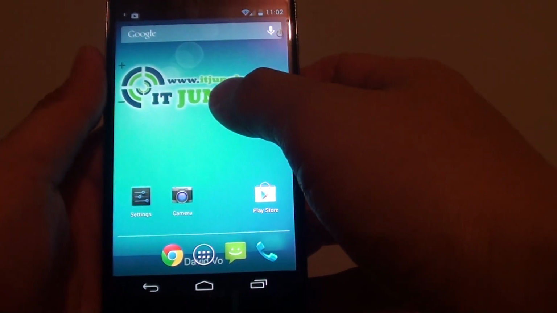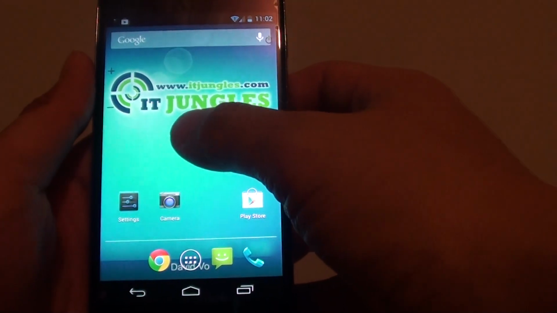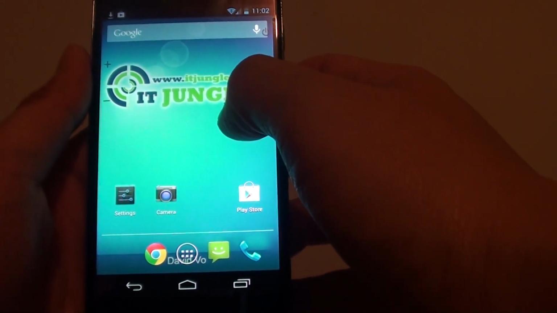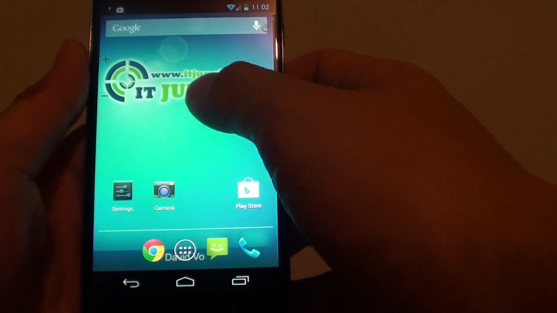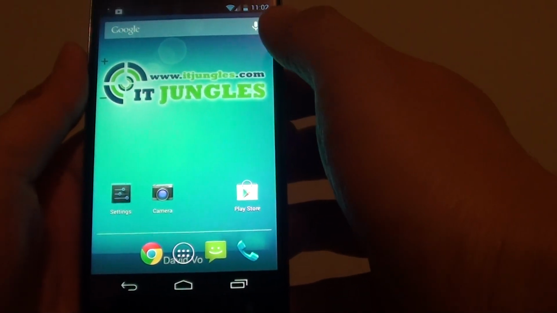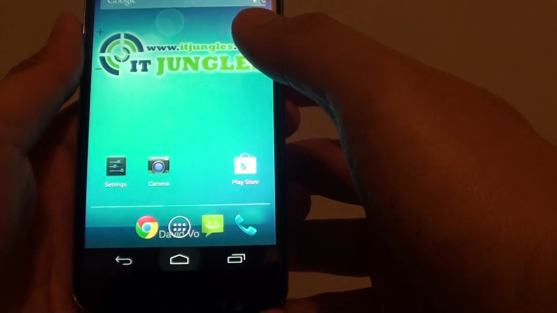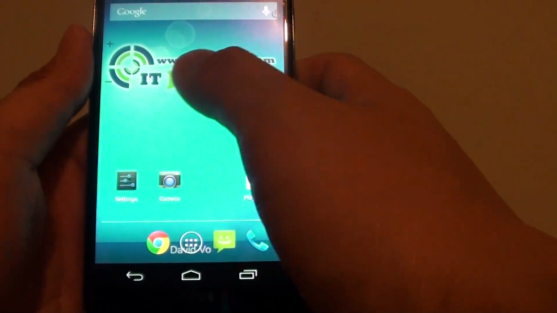By default, the phone has a name something like Android with a number following the name Android. Now you can rename this default name. To do so, let's go back to the home screen, then go into settings.